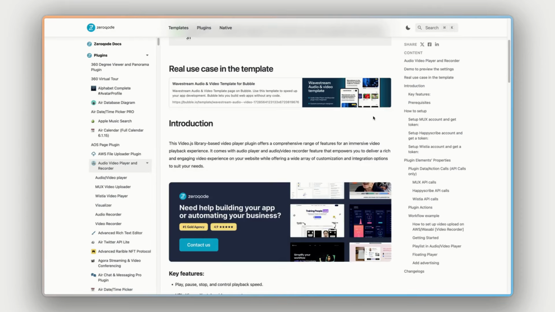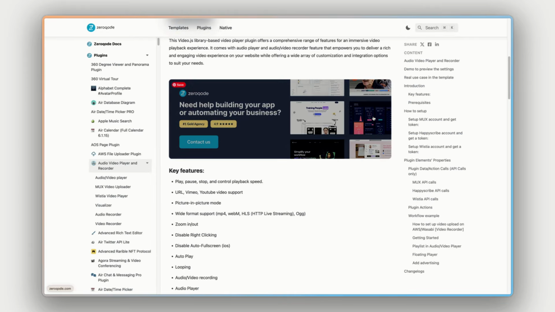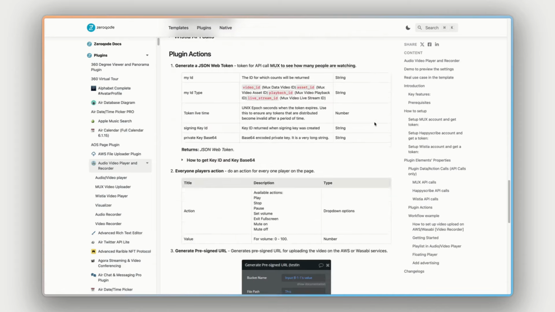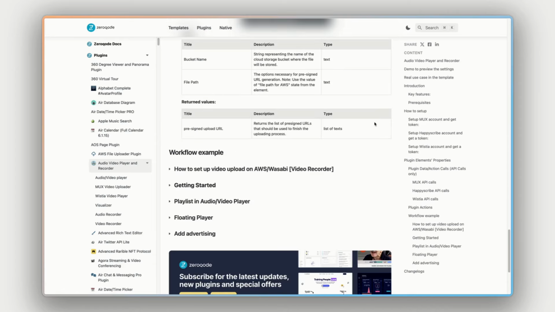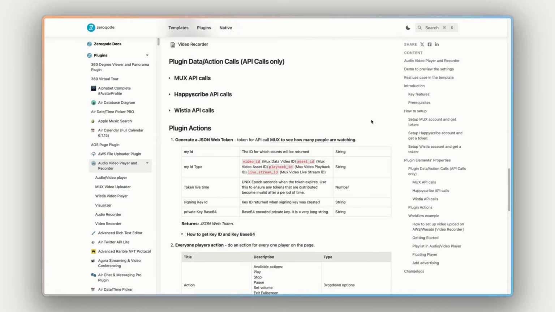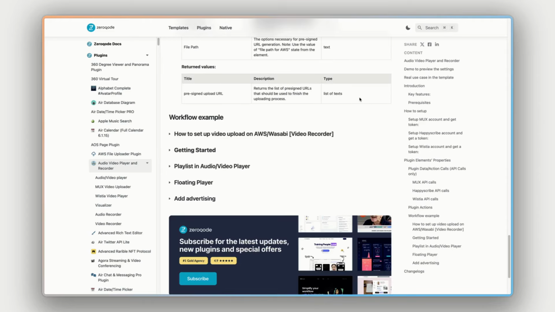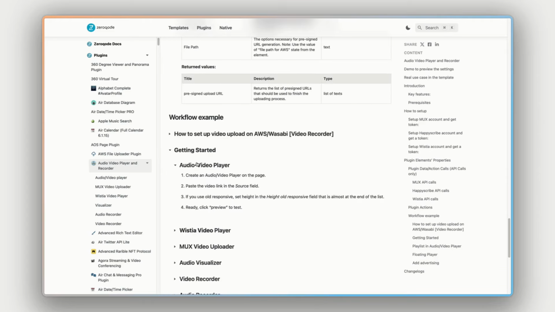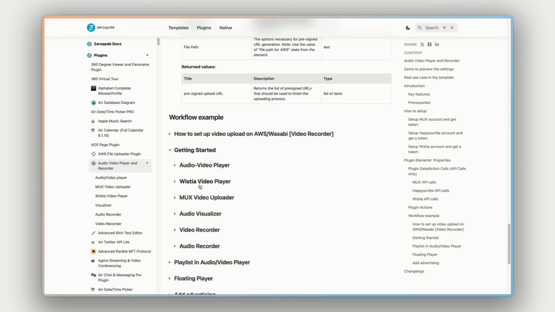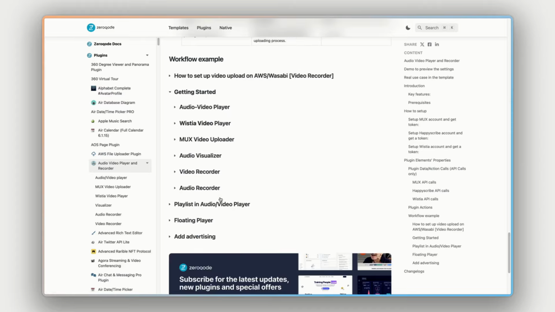Also on this page is the documentation link. Now I usually keep this open in a separate tab, but while I'm building and setting up the plugin, this shows everything you would need to fully set this up, including all the parameters that need to be configured beforehand. You've got API calls here, and then we have workflow examples of general workflows to get started with the video player, with the audio player, the visualizer, with the recorder.